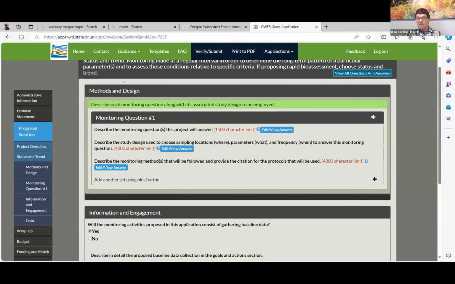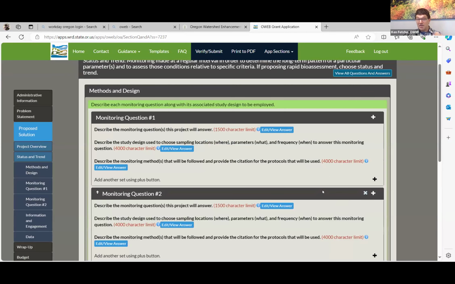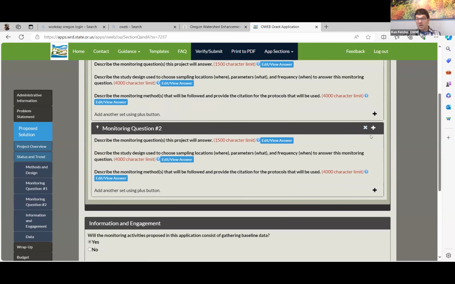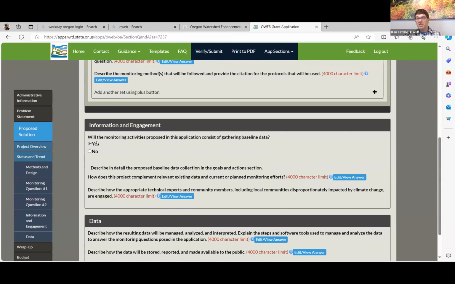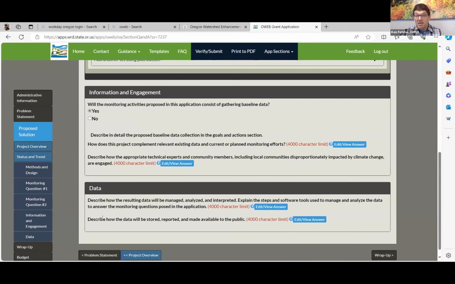And this methods and design section is the same. Again, if you have multiple questions and layers of sampling designs and methods, you can include that by clicking the plus sign. And then what you'll see is that in the information engagement, because it's status and trend, and you're not evaluating effects of restoration, we don't ask you to describe what the restoration actions are that you will be monitoring. So really everything else is the same as well. So just wanted to emphasize that.